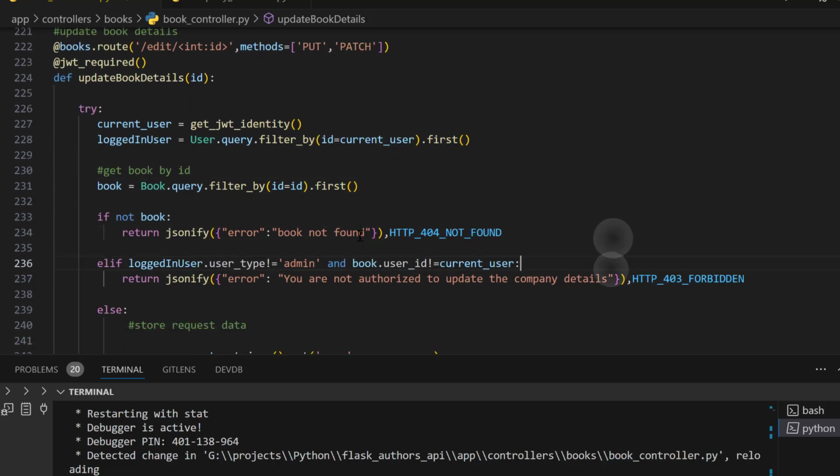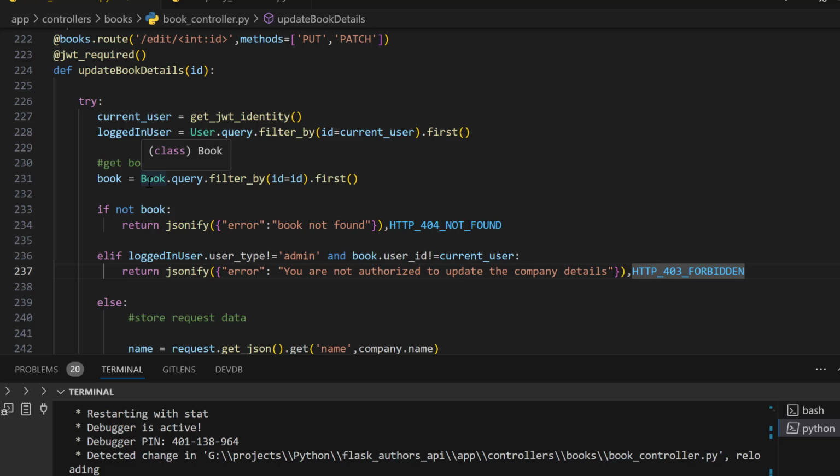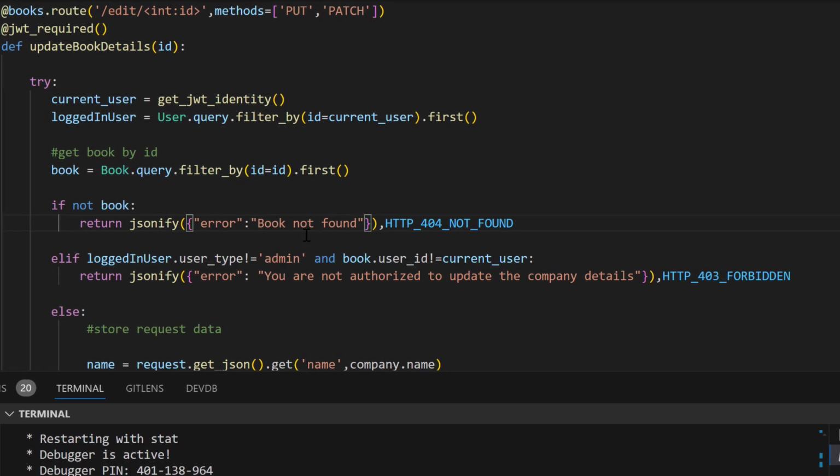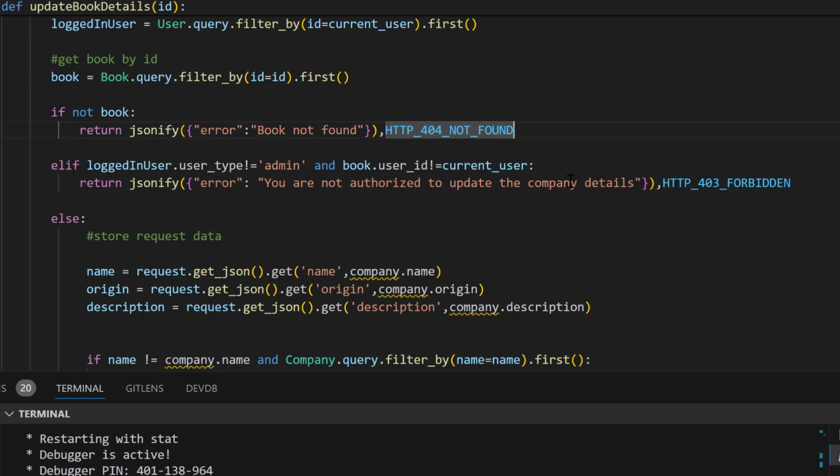And for cases whereby an ID does not exist within our books table, we have to ensure that we are returning a response that the book is not found. So if not book, then we return book not found, and then the status code. For this case, we are also going to ensure that the book details are only updated by the admin or the author to which the book belongs. So if logged in user.user type is not that of the admin, or the user ID to which the book belongs does not belong to that of the currently logged in user, then we have to go ahead and return a response that you are not authorized to update the book details.